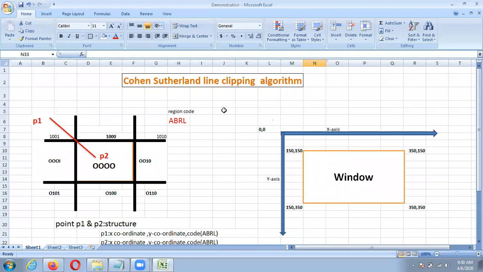Now we will see the Cohen-Sutherland line clipping algorithm. Clipping is what? Discarding or deleting. In the Cohen-Sutherland line clipping algorithm, we have to consider the region code. First we have to define the window, and after that we have to consider the region code. That region code is what?